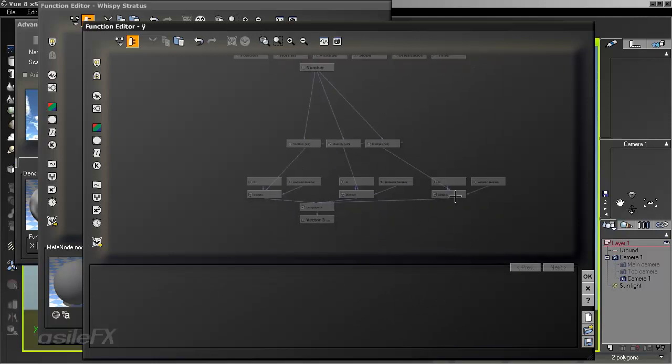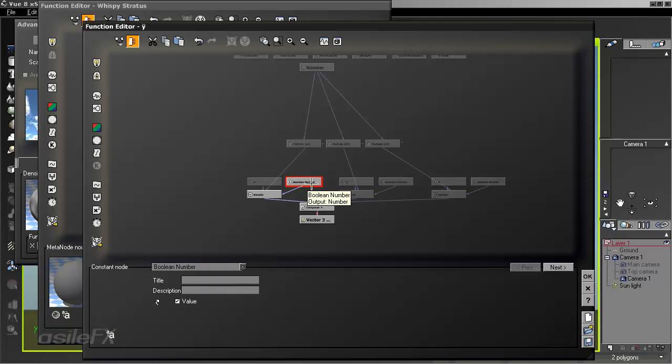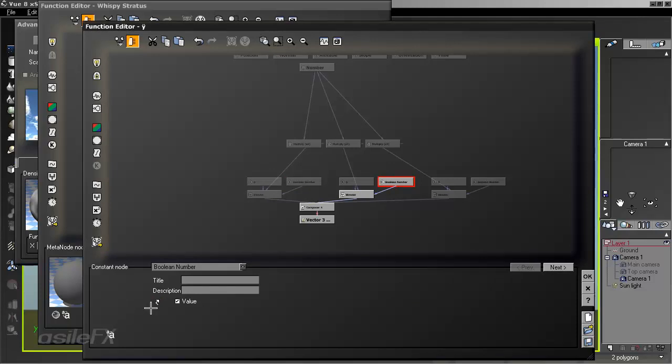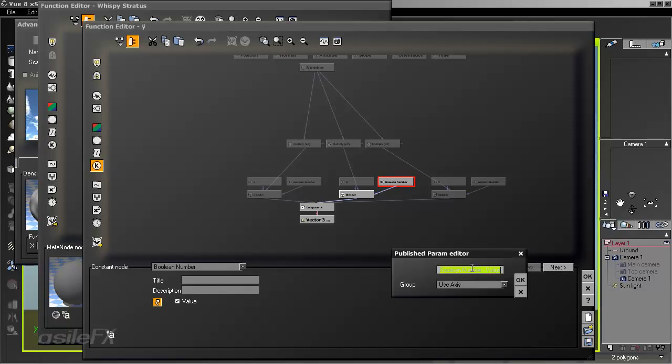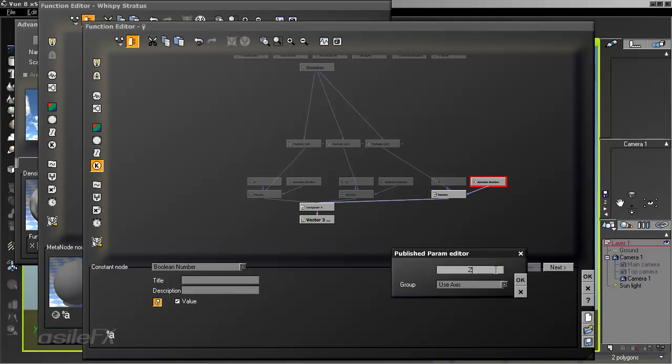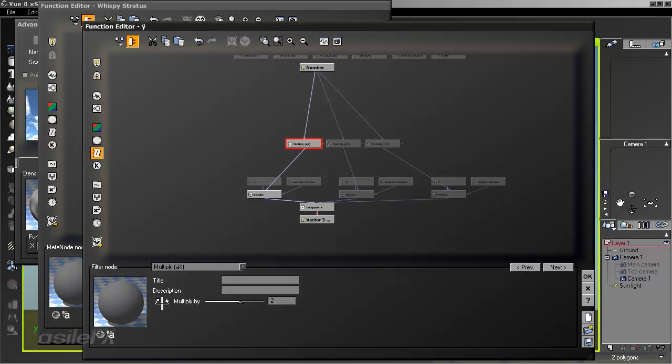So now we want to make these options available, and basically what we can do is select the Boolean numbers and publish them. And I'm going to give this a group name, use axis, and then x, and then we can publish the next as y, and the last one as z, and then we want to publish the multiplies as well.